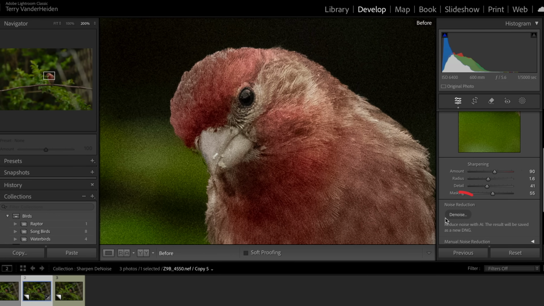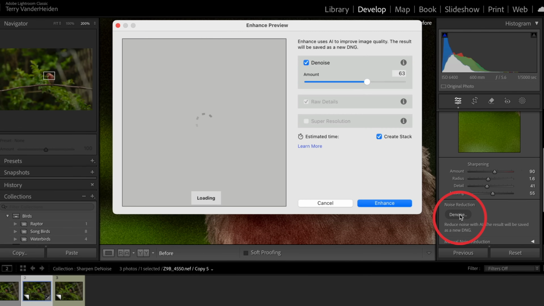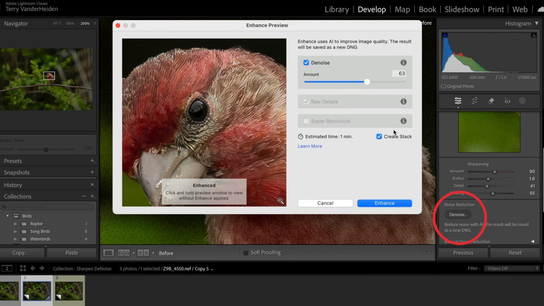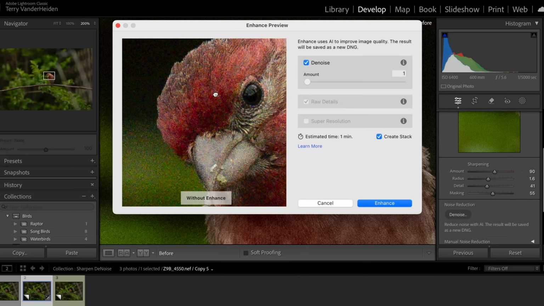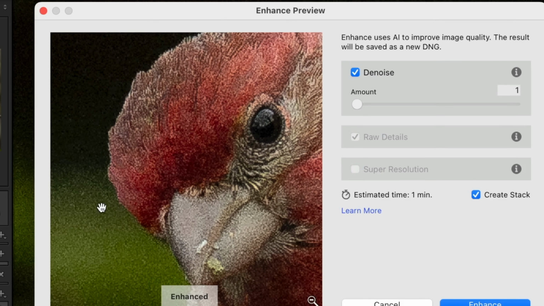Now, the next thing we're going to do is go into Denoise. And Denoise is a function that Lightroom comes up with, and it will enhance the entire image and create a DNG for us. So we can see here, we pull it off the side, we have our amount down to zero. All that noise is present. All the noise in the bird's feathers, all the noise in the background.